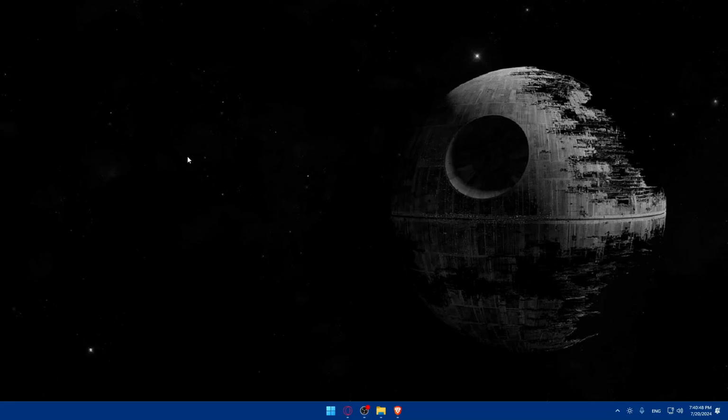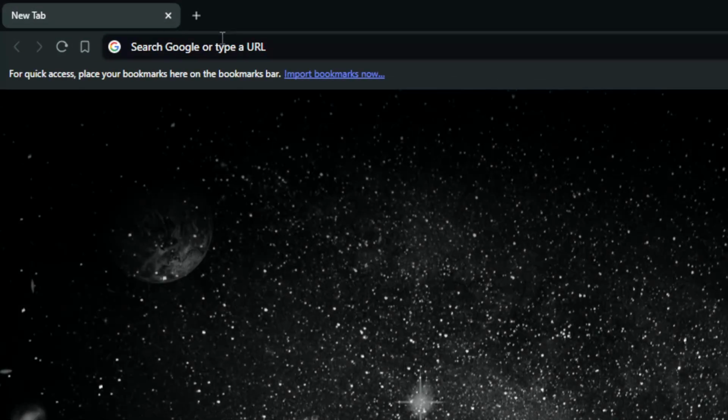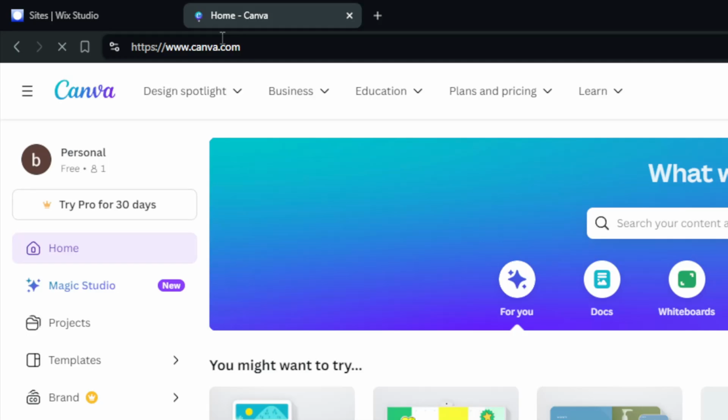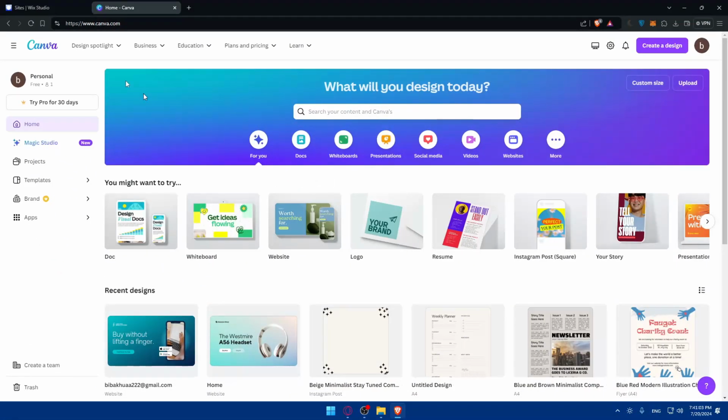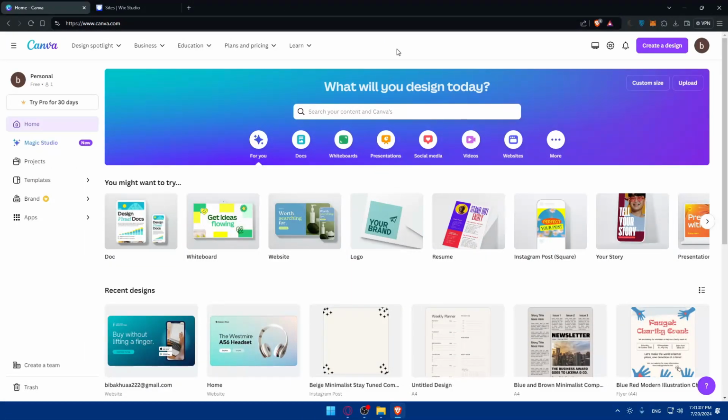First, you'll need to open a browser. For me here, I'm using Brave, but you can use whatever you want. Once you open it, make sure to open both Wix, as an example, and canva.com. Once you do so, you'll be taken to the home screen and main screen of both. So make sure you have an account on both and are logged into both.